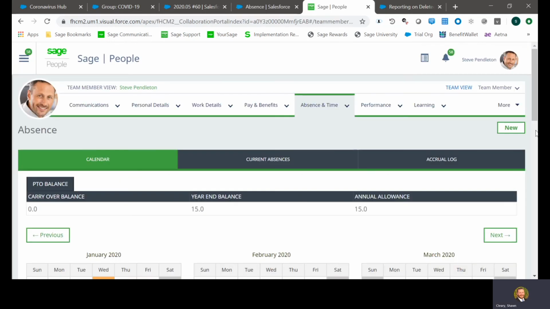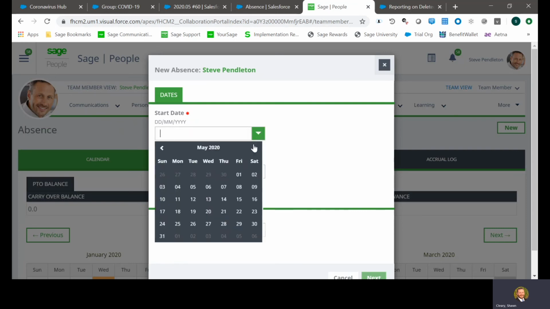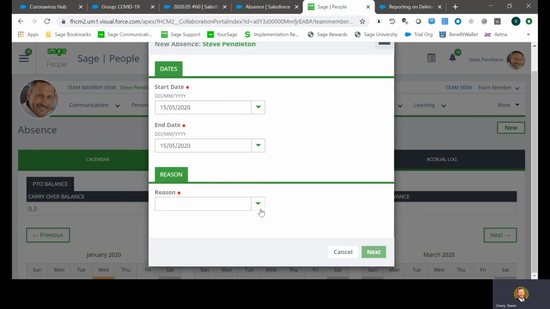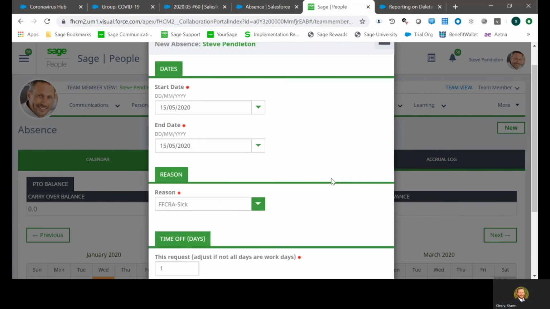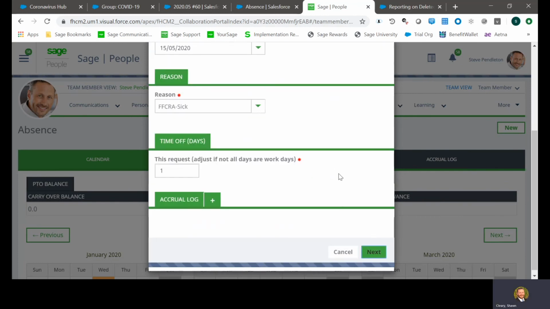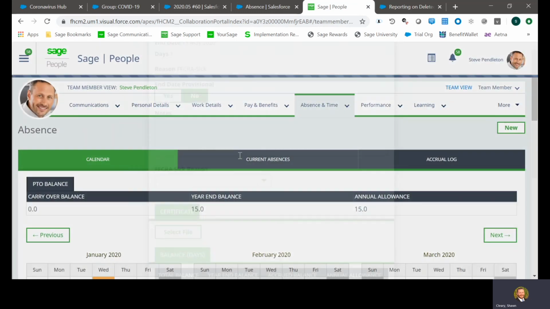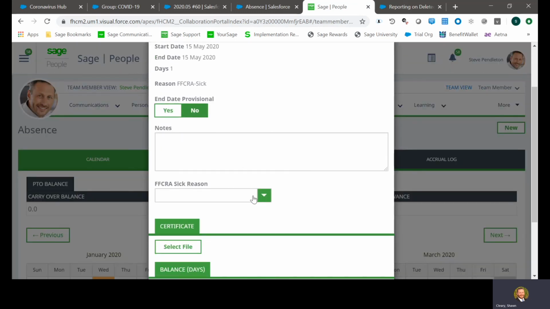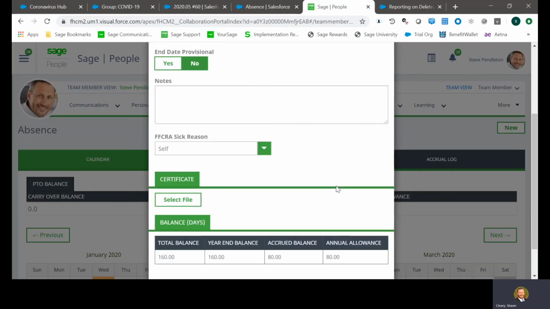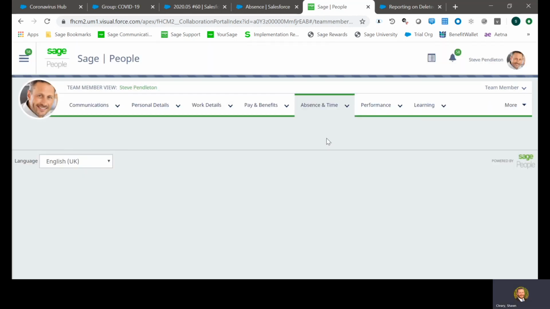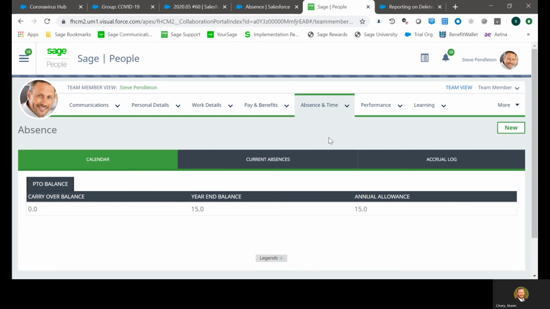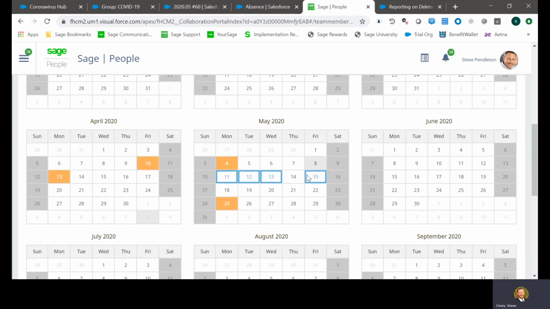Now, when your employee creates a new absence that is related to the FFCRA sick leave, similar to how the FMLA setup works, they will have the option here on the second page to choose the reason, whether that be self or family. And now your calendar will display that type.